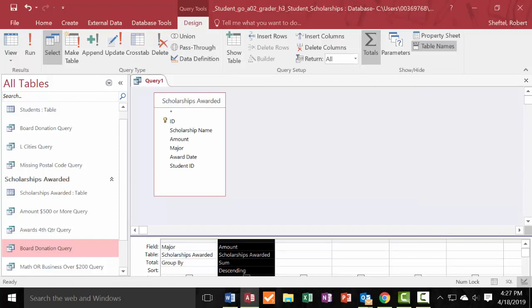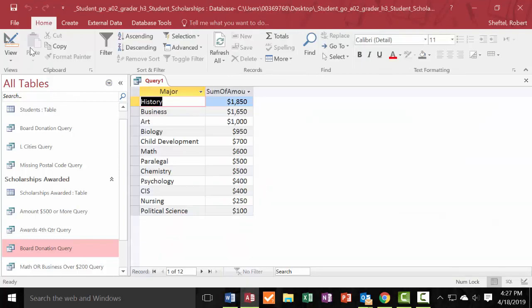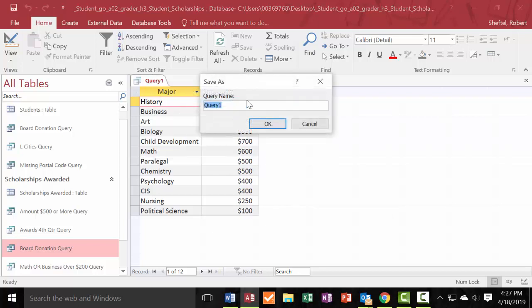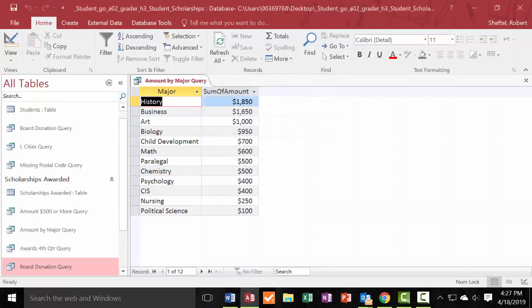For the major of history, the total scholarship amount should be $1,850. And then we'll do a best fit to the field, save the query as amount by major query, and then close. So let's run it. There is $1,850 right there for history. We did it. Before I close, I'm going to get the sizes to best fit, double click. I am going to save. The name is amount by major query. Done. That concludes number 12. We're on to 13.